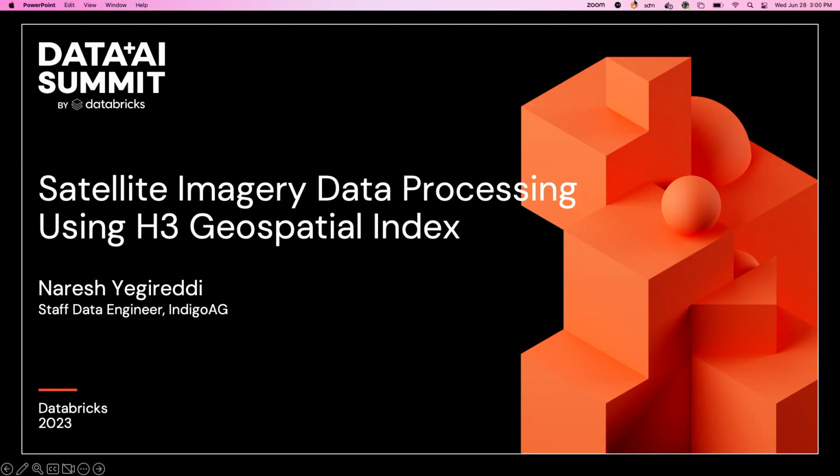I'm a data engineer at Indigo Ag, which is an agriculture tech startup company based in Boston. Today, I am here to share a few cool use cases of distributed data processing, especially in the agriculture sector.